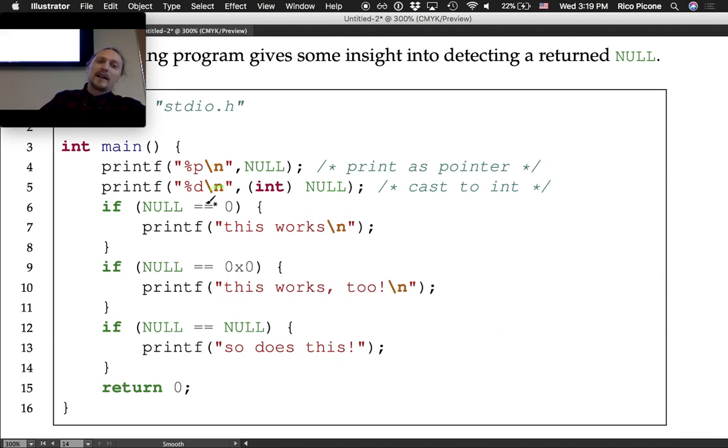But I say, is null equal to 0? And if so, print. And it did print, so it worked. If null is equal to 0x0, just a literal, that's a hex version of 0, that also works. And can you just type out capital NULL? Does that return an equality with null? It does. So you can use any of those 3 to compare to a character.